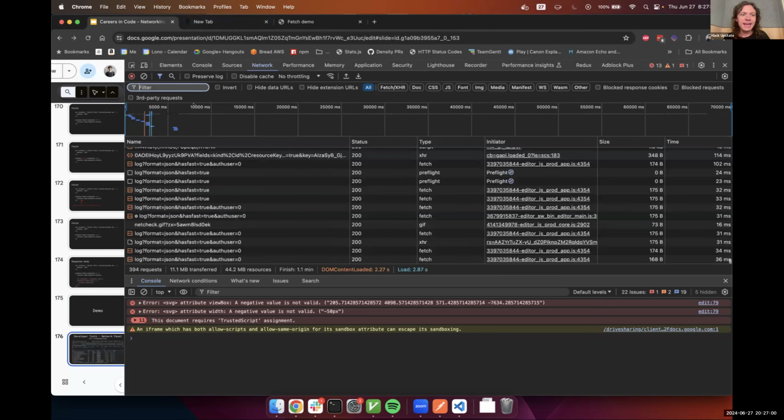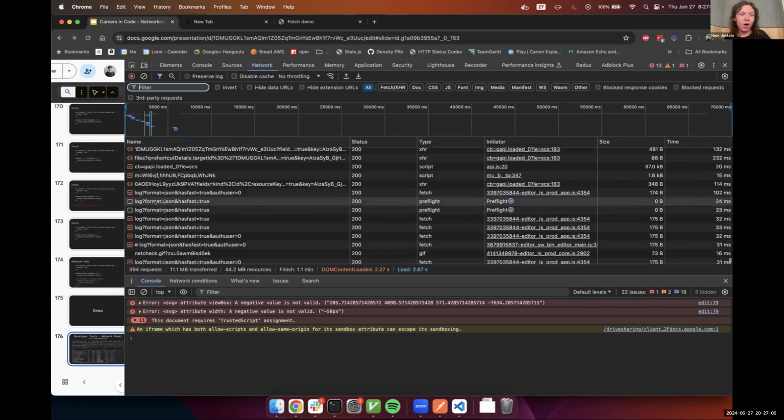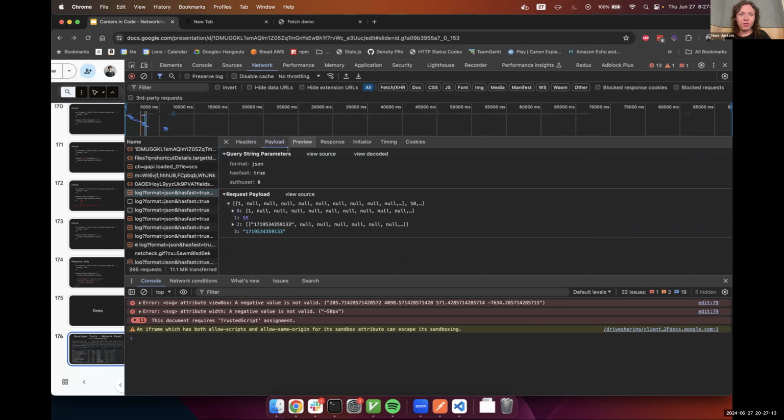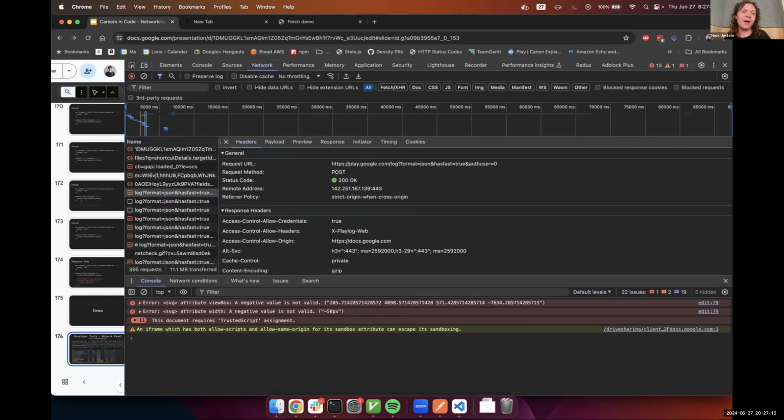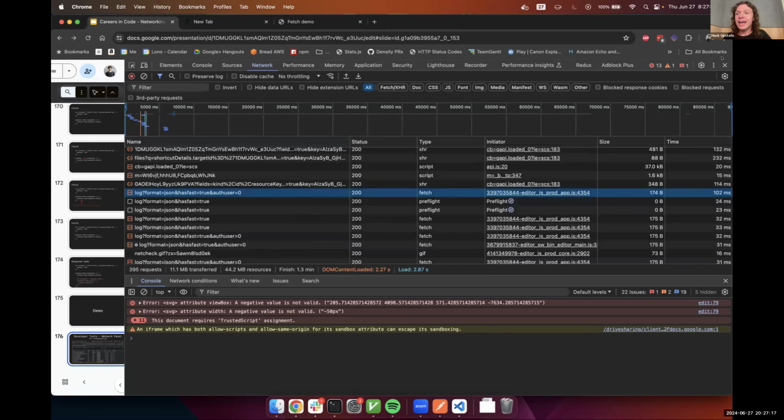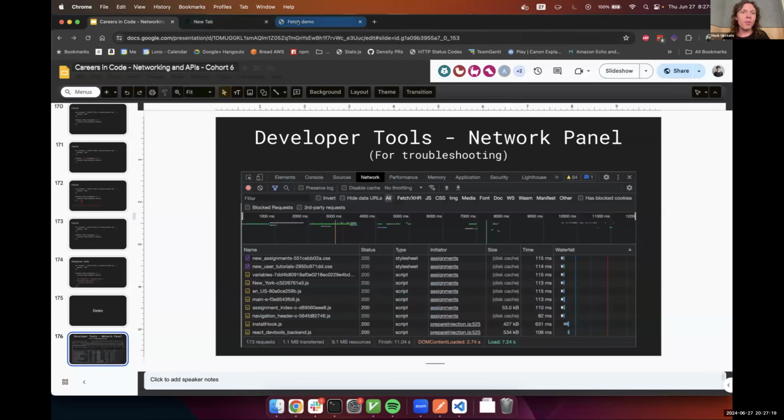So yeah, anyway, I think this is often really interesting to look at to see how other applications work and all the fetch requests that are being made. Like here, it's type fetch. We can peek at this and see how it works. So anyway, that's all I wanted to say on that.